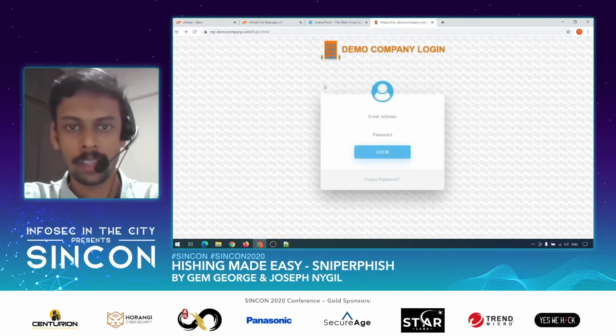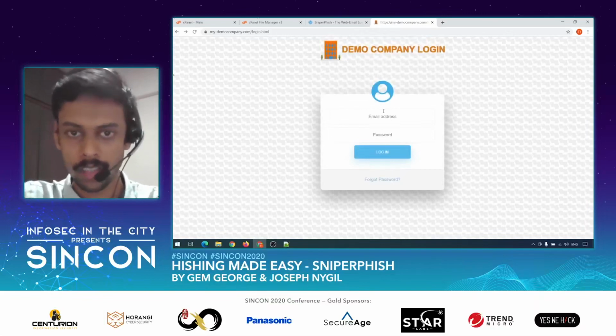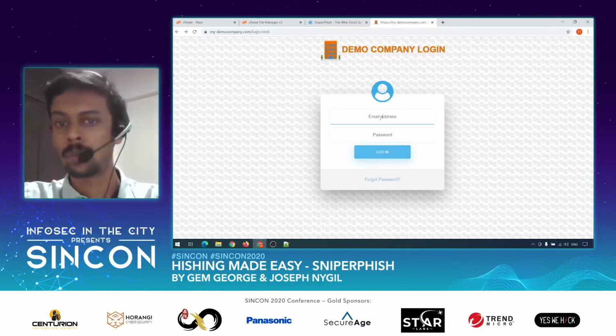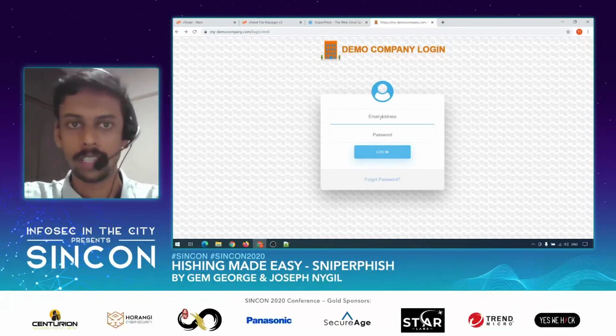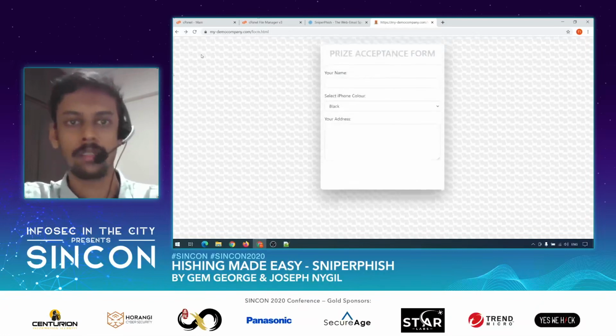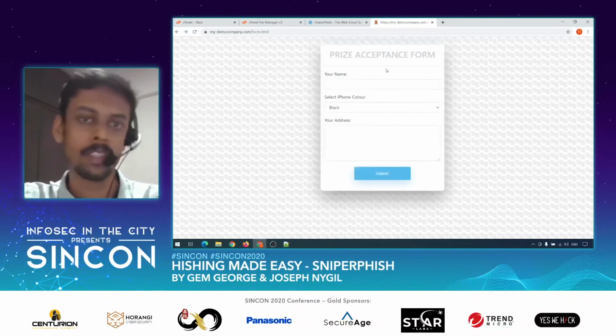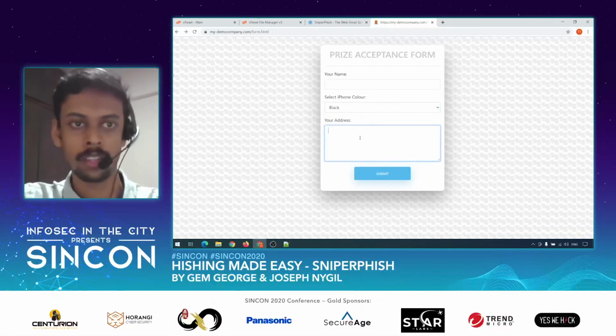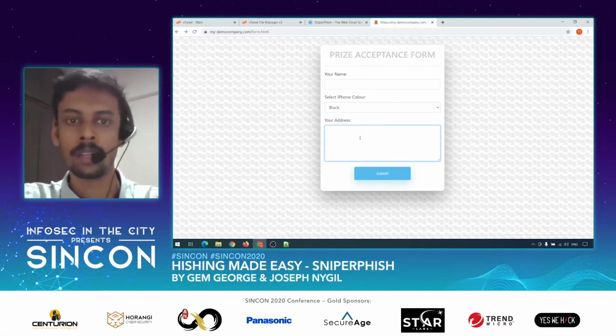Basically, I will be explaining the scenario. This is our phishing website. The target victim is supposed to submit their email address and password here, then press the login button. These two will be tracked in our SniperPhish. Then this will be a prize acceptance form. So they will submit a username, iPhone color and their address to claim this prize. Based on this, we will create a scenario in the email body, and we are sending this email to the user like this.